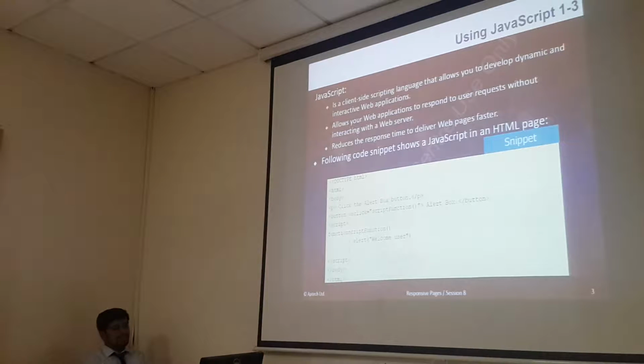JavaScript is a client-side scripting language that allows you to develop dynamic and interactive web applications. It allows your web applications to respond to user requests without interacting with the web server. Suppose, without going to a web server, on a local system, on the client side, if you want to do some task, that time we use JavaScript. It reduces the response time to deliver web pages faster, because most of the process runs on the client system. No need to connect with the server each time, so that's why it is faster.